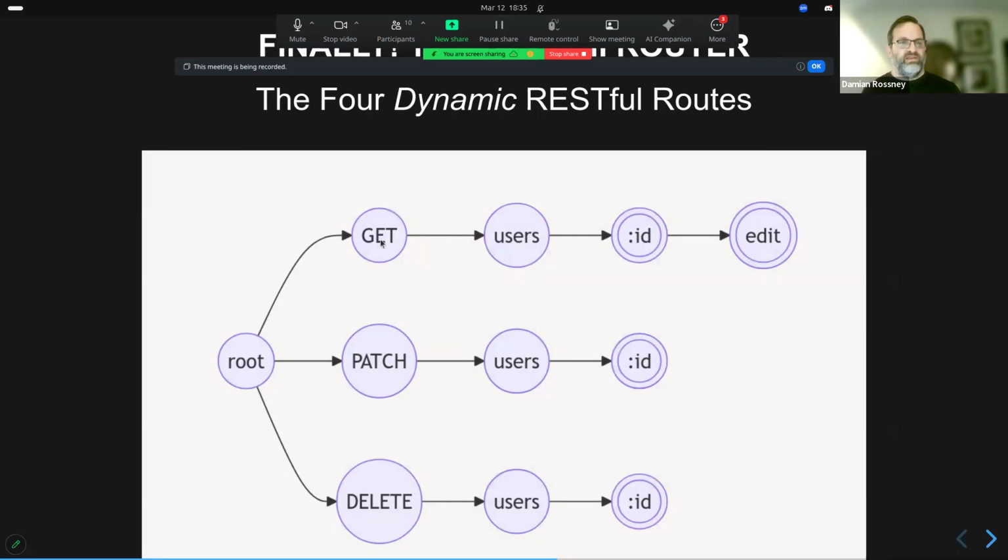And in the get path, we can see that there is a get users ID route, and we know that it ends there because of the circle. And there is also a get users ID edit route. And so there's 2 complete routes along that branch. On the patch branch, there's only 1 route. It is patch users ID. And on the delete branch, we only have users ID.